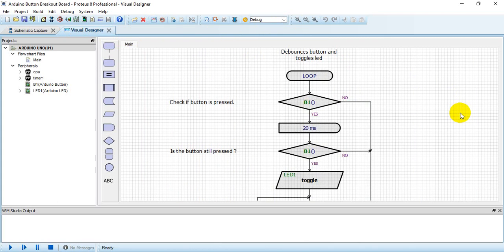The name of this program is debounce button and toggle play. So how do we do debouncing? This is the software approach. In your theory class, we have gone through two ways: one is the hardware approach, the other is the software approach. Over here, we are going to see how to debounce the multiple effects of a button by using software.